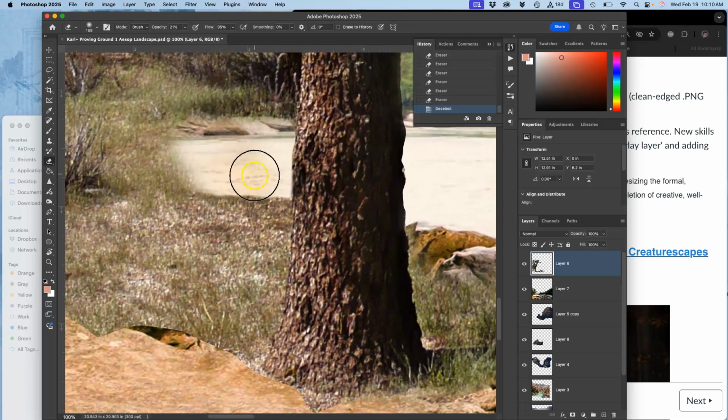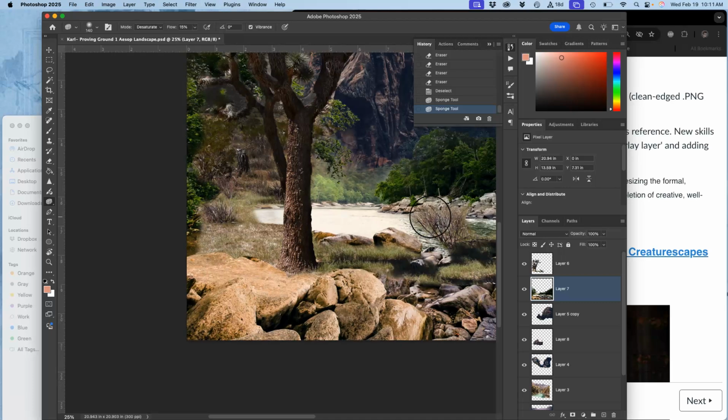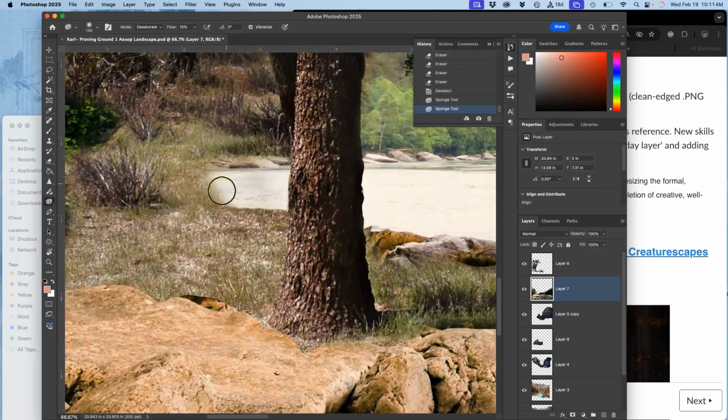But when I burned it, it got kind of yellow, right? So I'm going to use not just dodge and burn, but I'm also going to use the sponge tool to lightly desaturate it and kind of control all of those colors. Good. Now, do I like this bush? Maybe I want to burn inside there.